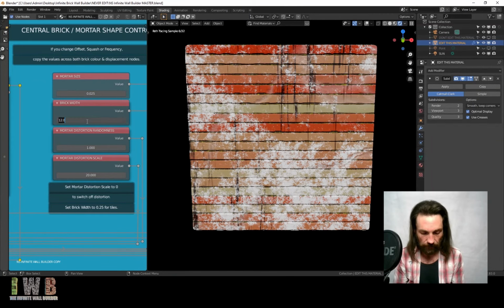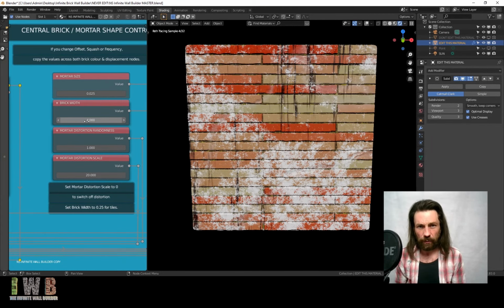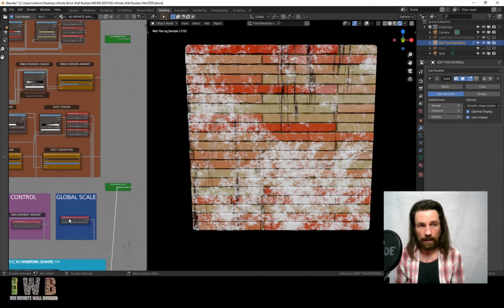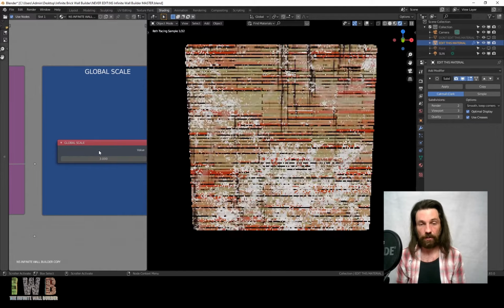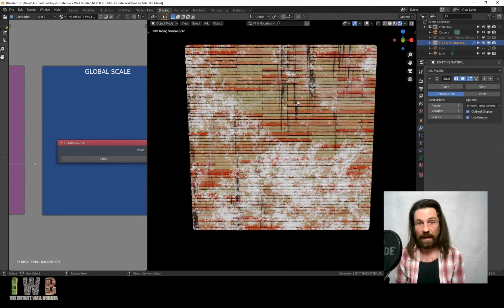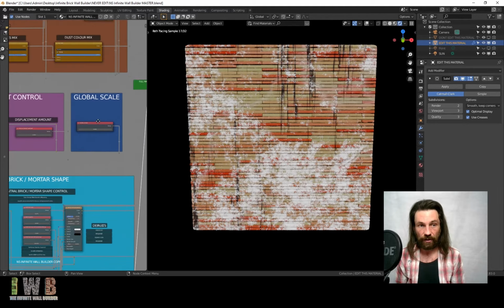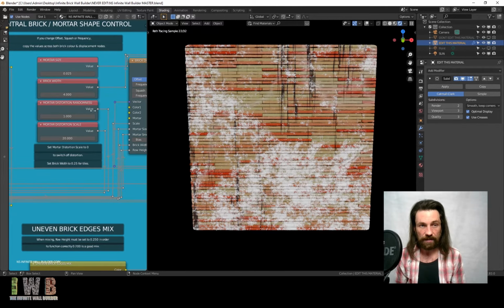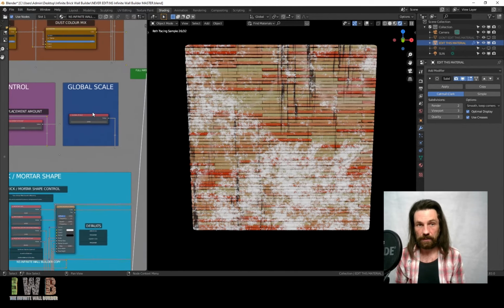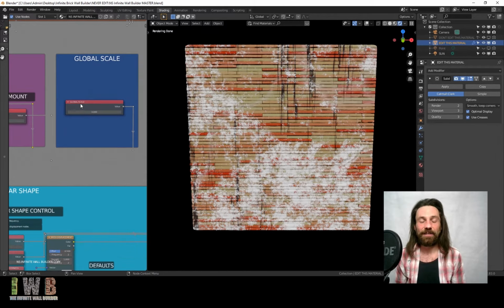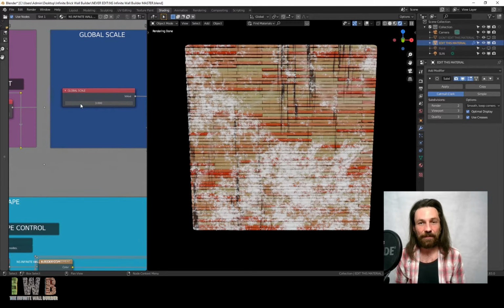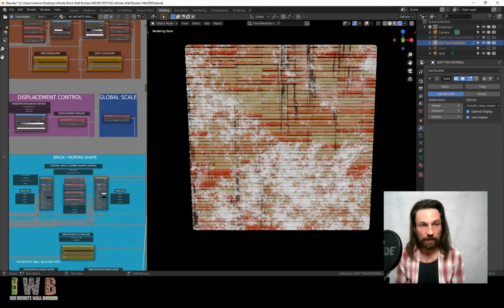Maybe not that long, 4. So the brick width is 4, which effectively means that the height is now a lot lower. And then edit the global scale to get the exact size you wanted. So now, in effect, I've reduced the height of the bricks just by changing the width and the scale. There is a very good reason why you have to do it that way, which we'll get into. But yeah, that's global scale and displacement control.